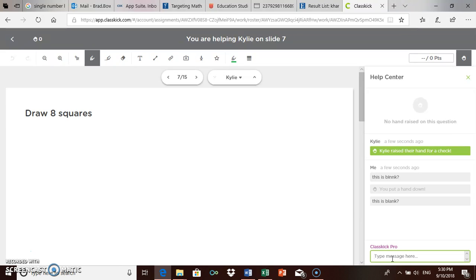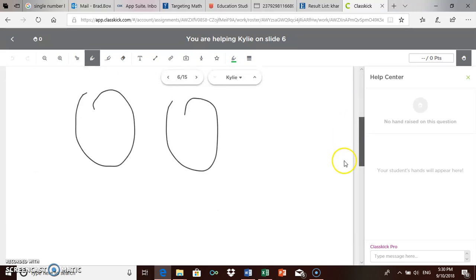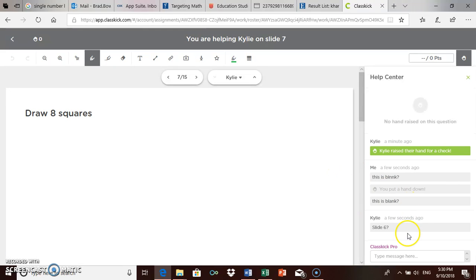And let's see if we can get a response from Kylie. Ah, Kylie says slide 6. So I'm going to look at slide 6, draw 5 circles. Yep, that's good. I'll give it, and then I'm going to go back here and say, yes, that is correct.